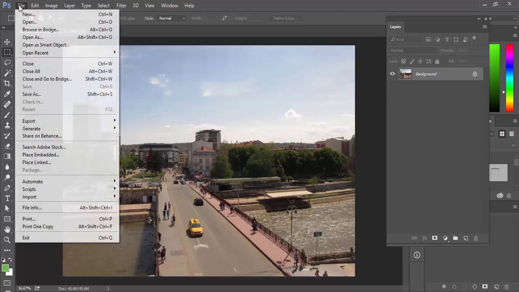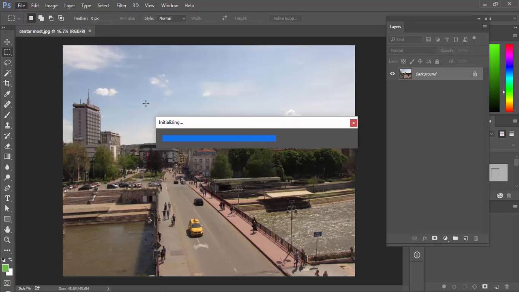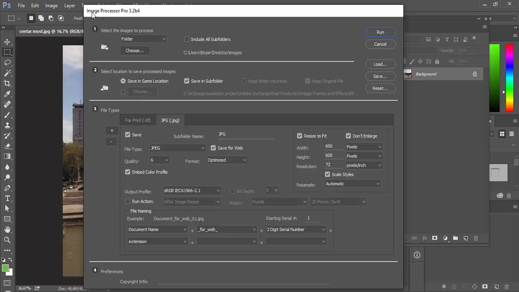You can invoke this script from File, Automate, and then Image Processor Pro. And in a second or two you will see the Image Processor Pro dialog with the version. From the first drop down list in section 1 you can choose to process images from some folder. You can process open images, or you can process images from Bridge.